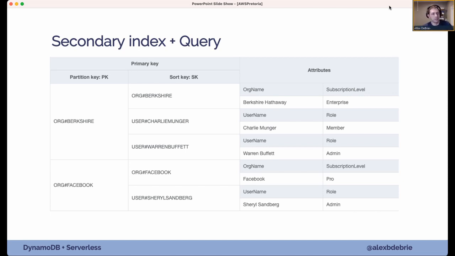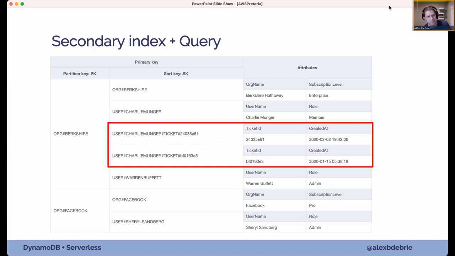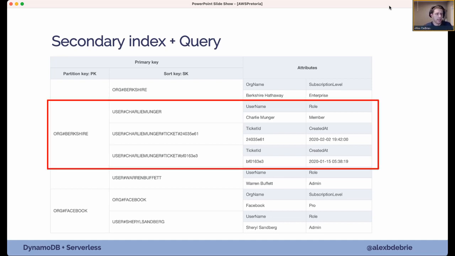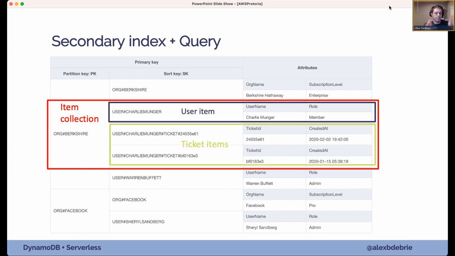And you might think, hey, I'll just jam those tickets in between my users. So I'll use that same thing, put them in the same item collection. I can gather that really quickly. You can see right there, Charlie Munger and his tickets are really close to each other. And I've got this in the same item collection. I've got the user item plus the ticket items.